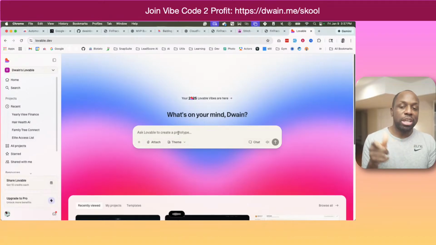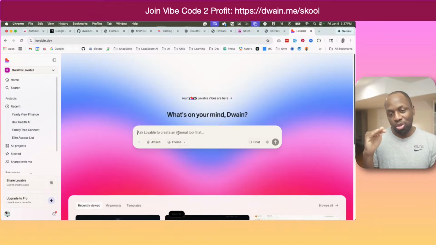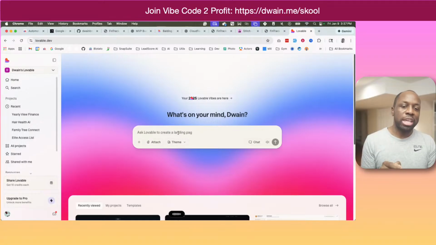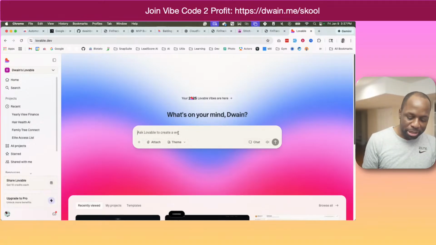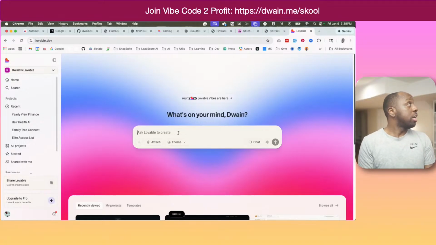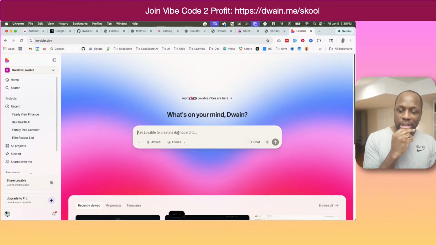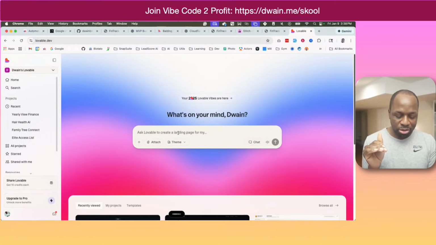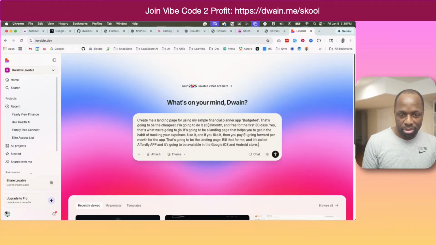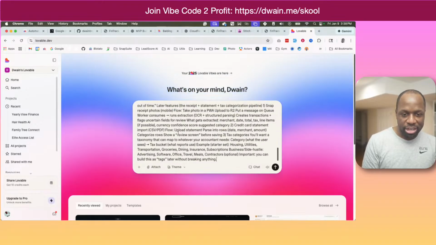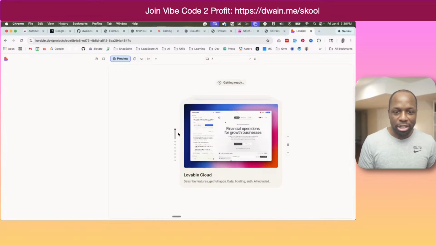It's going to be a landing page that helps you get in the habit of tracking your expenses. Use it, and then if you like it, you pay $1 per month going forward. So build that for me, and it's called Affordly, AFORDLY.app, and it's going to be available in the Google and iOS stores, sorry, the iOS and Android stores. I'm just putting that underneath it. That's going to be my landing page.